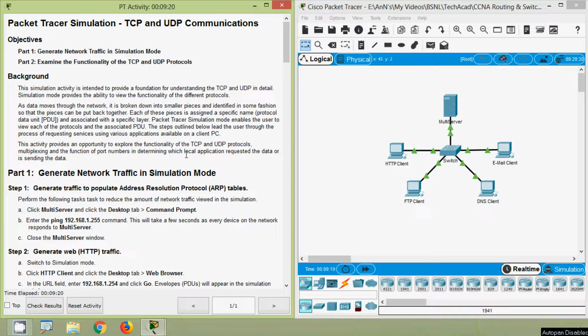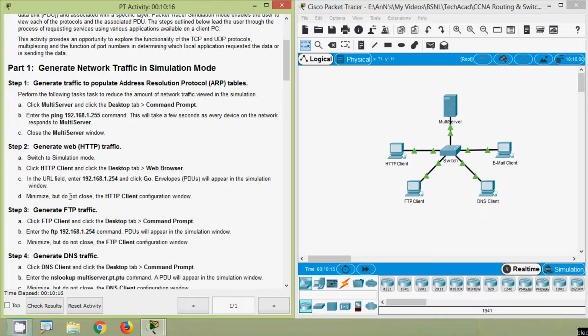Right, coming back to our Packet Tracer activity, here we can see the objectives. In part 1 we will generate network traffic in simulation mode. Then in part 2 examine the functionality of the TCP and UDP protocols. Now we will come to part 1, generate network traffic in simulation mode. Step 1, generate traffic to populate address resolution protocol tables, that is ARP tables.